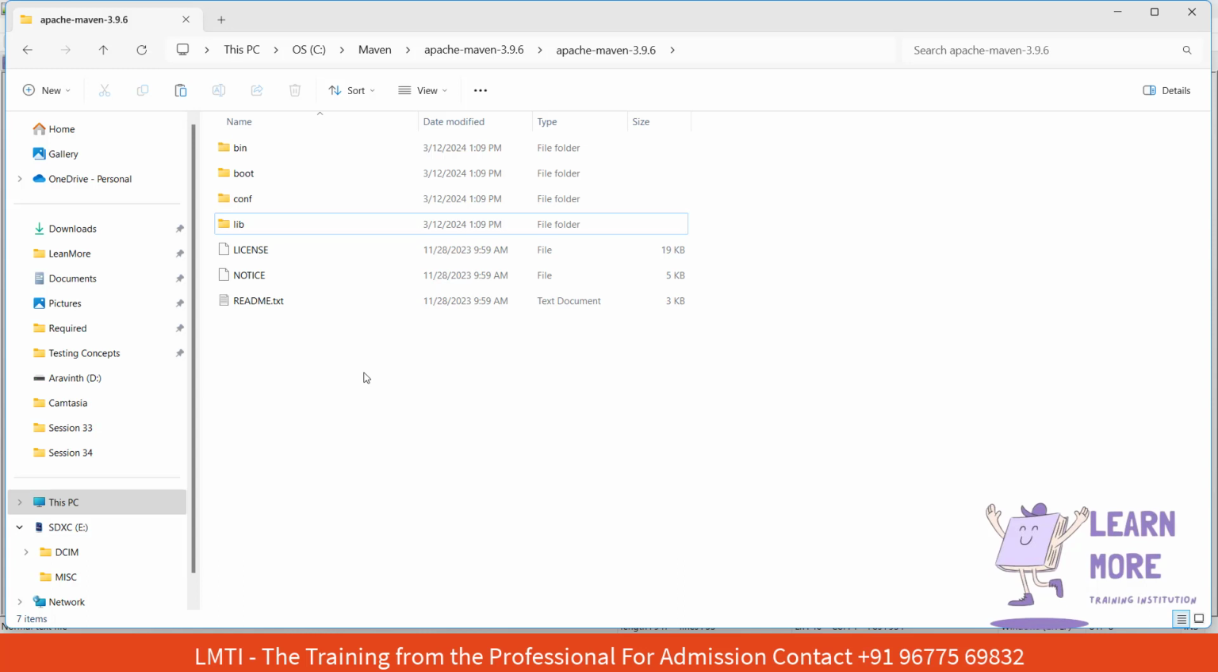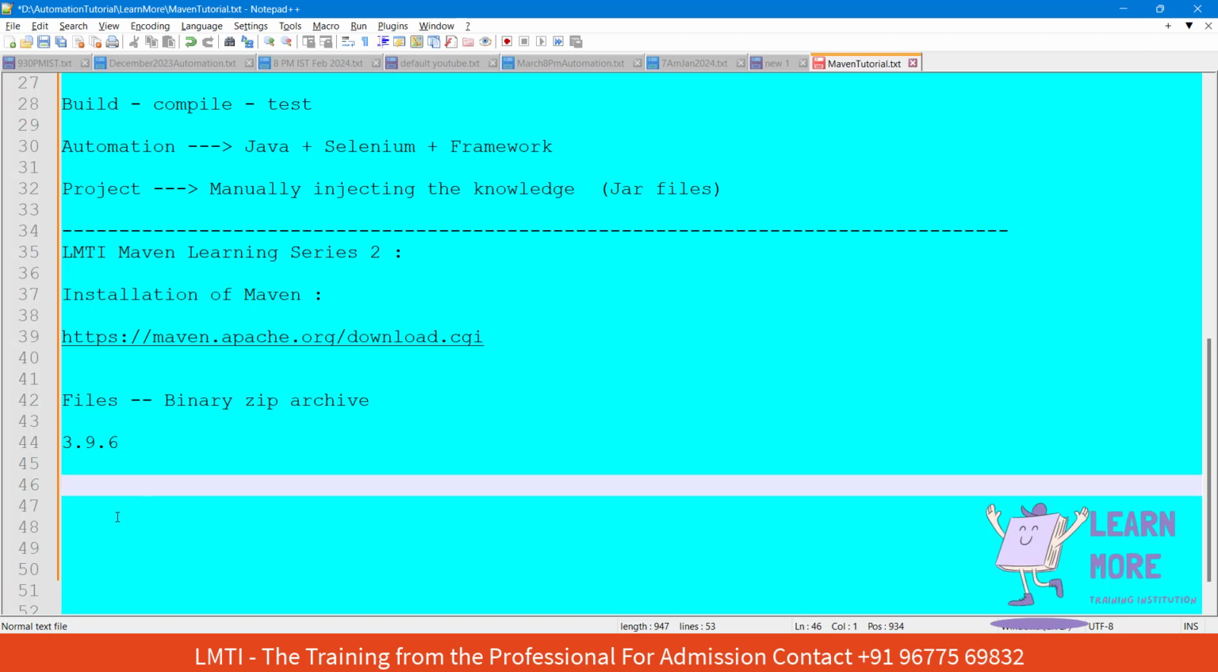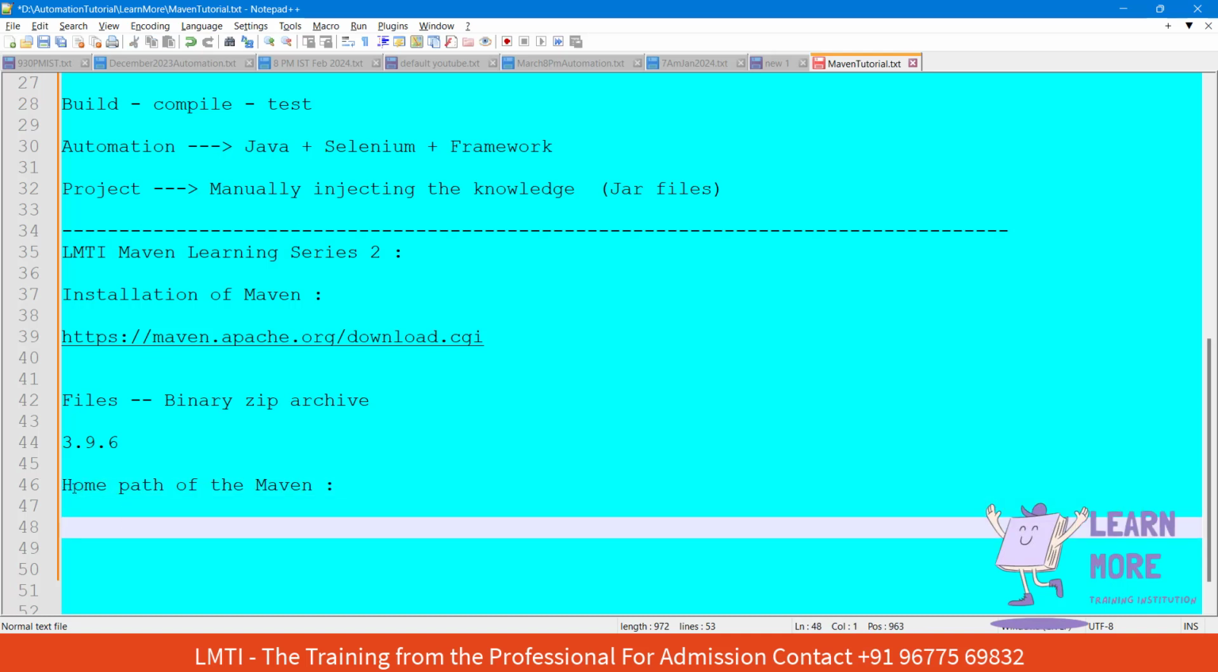And how do the other software know where Maven is present? In the sense, we need to set the path of Maven, which we call the home path. So we need to set the home path of Maven. And why are we setting this home path? So that the other software will get to know the path of Maven, which is nothing but where Maven is present. And where are we going to set this home path? Under the environment variable.